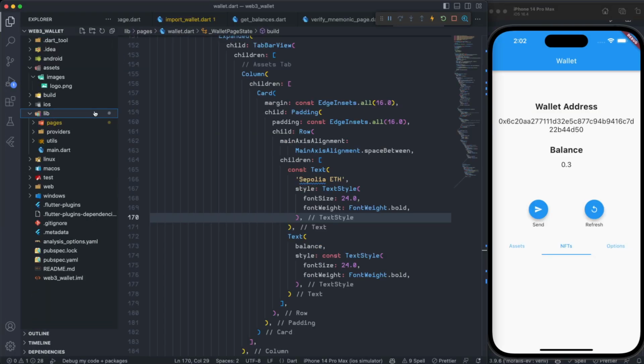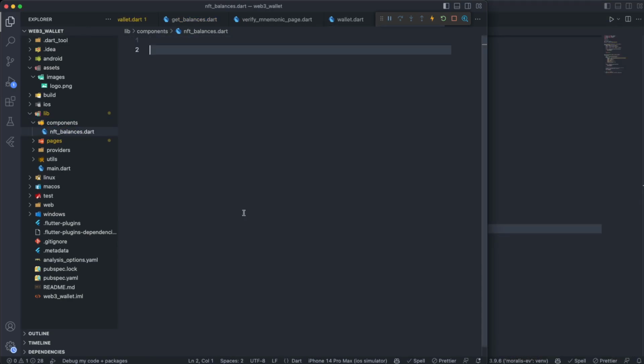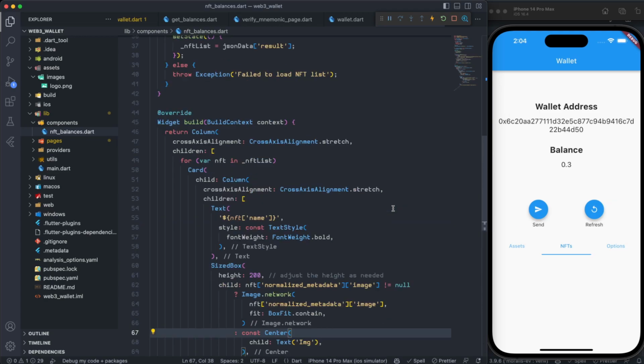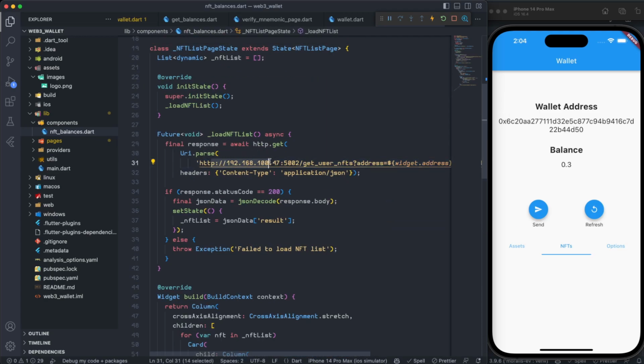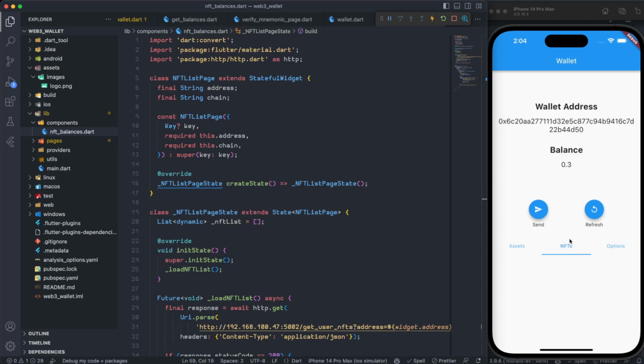And here on the lib, I'm going to create a new folder called components, and I'm going to put here a new file called getbalances.dart or nftbalances.dart. And I'm going to fill this up really quick just to render a card for each one of those NFTs. So I'm going to be back really quick. And the most important part on this widget that you must know is that, again, we are connecting to that endpoint, setting up the address and the chain, and then using that response to render a card for each one of those.